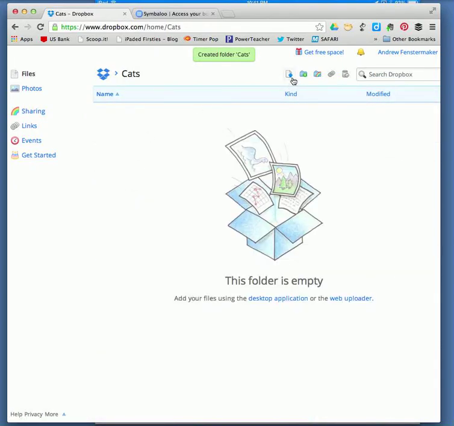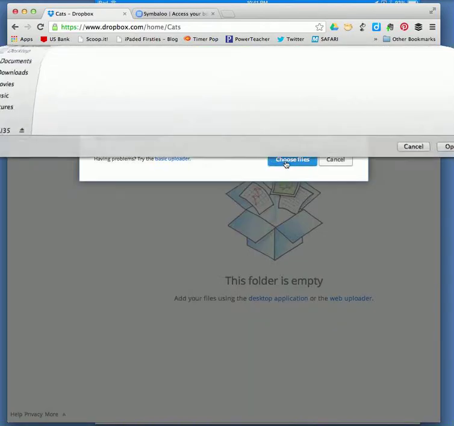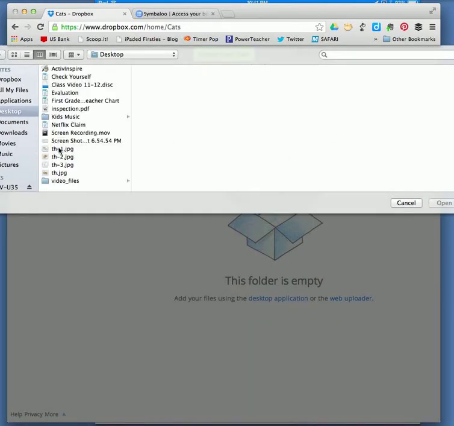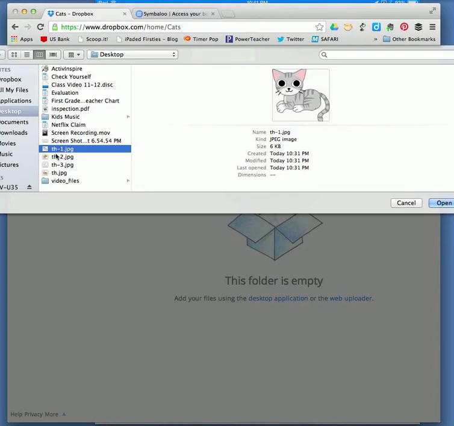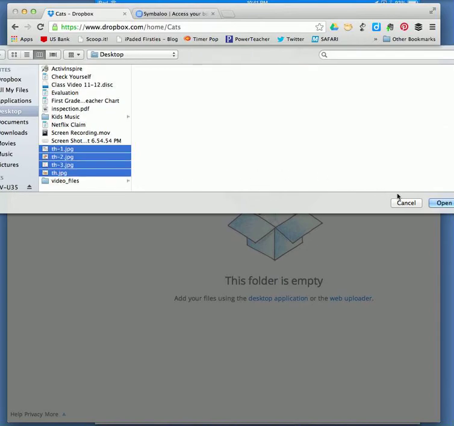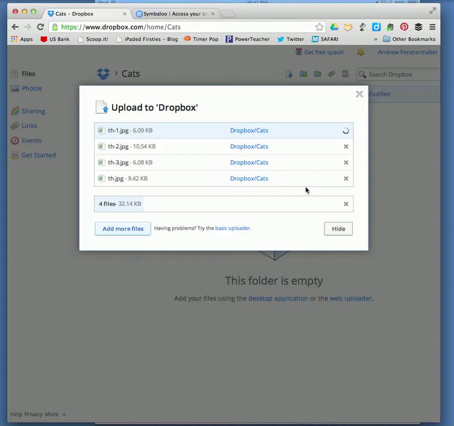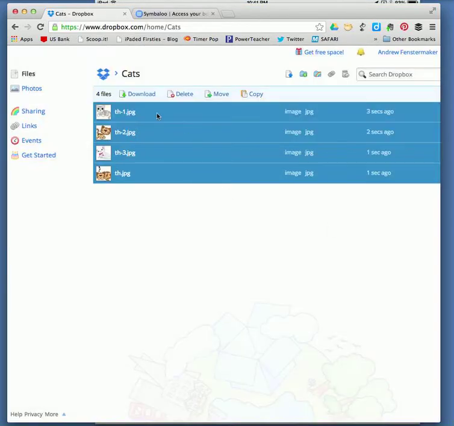And within this folder, I'm going to add some pictures, some clip art pictures, I guess, of some cats here. So let me get these pictures of the cats opened up and uploaded. So you can see it's uploading those pictures. So I have these pictures here.